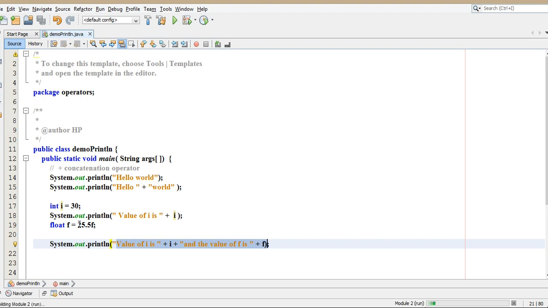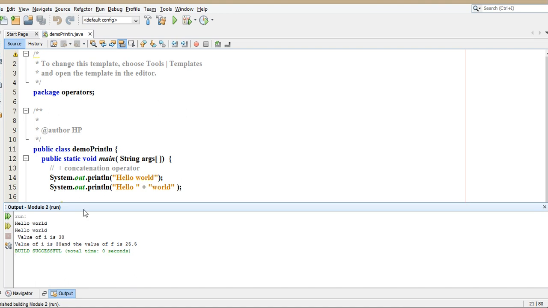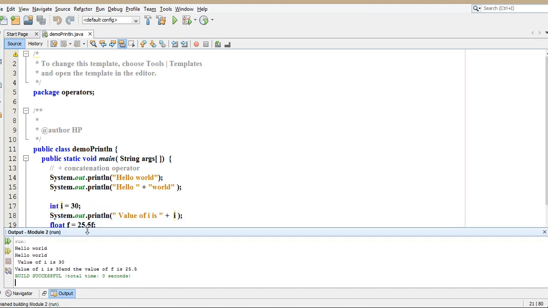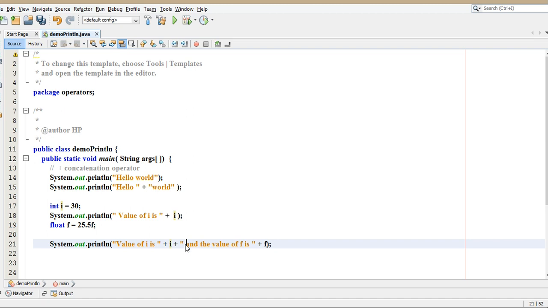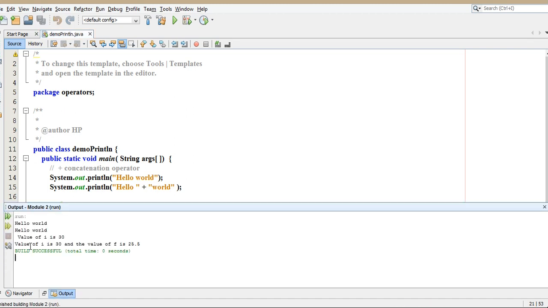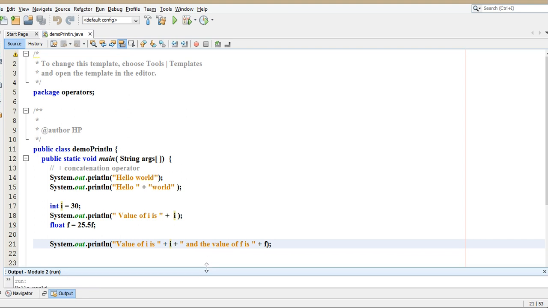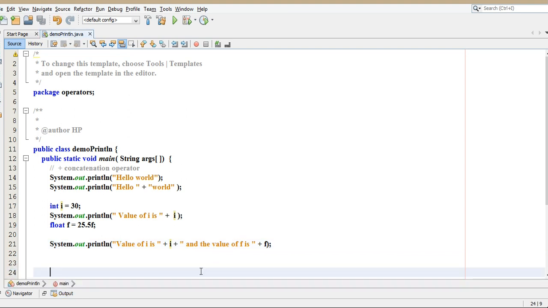So now let me just run this one. So now we'll get the value of I is 30. As you can notice, there is no space between 30 and the next text, right? Okay, so I have got a blank space here. So now let me rerun this particular code. So now it says value of I is 30 and the value of f is 25.5. So this is the basic example of how this concatenation operator is used in Java.